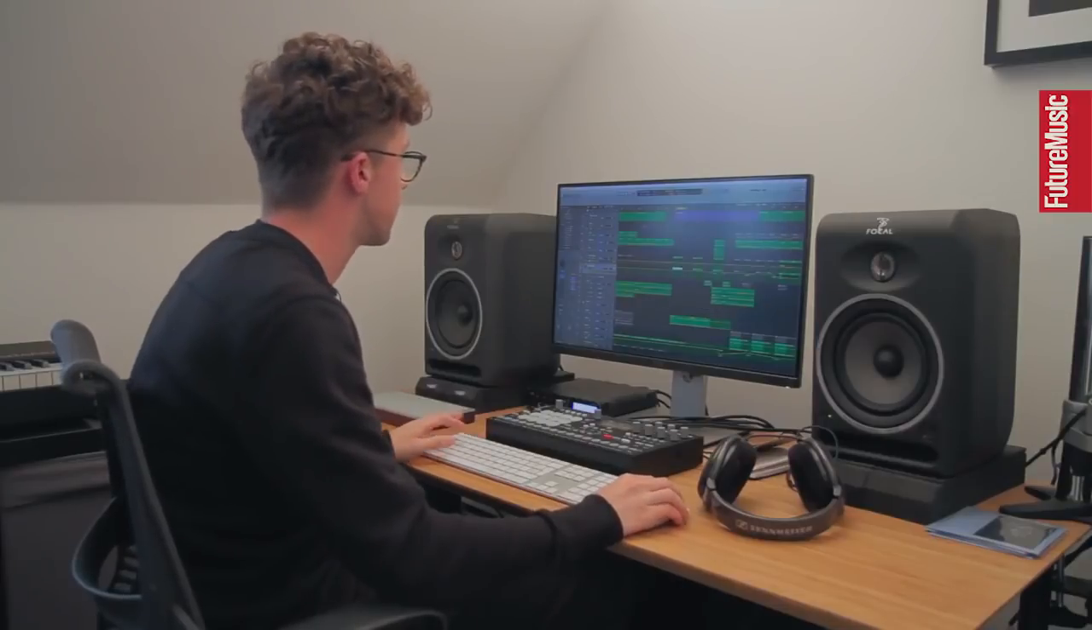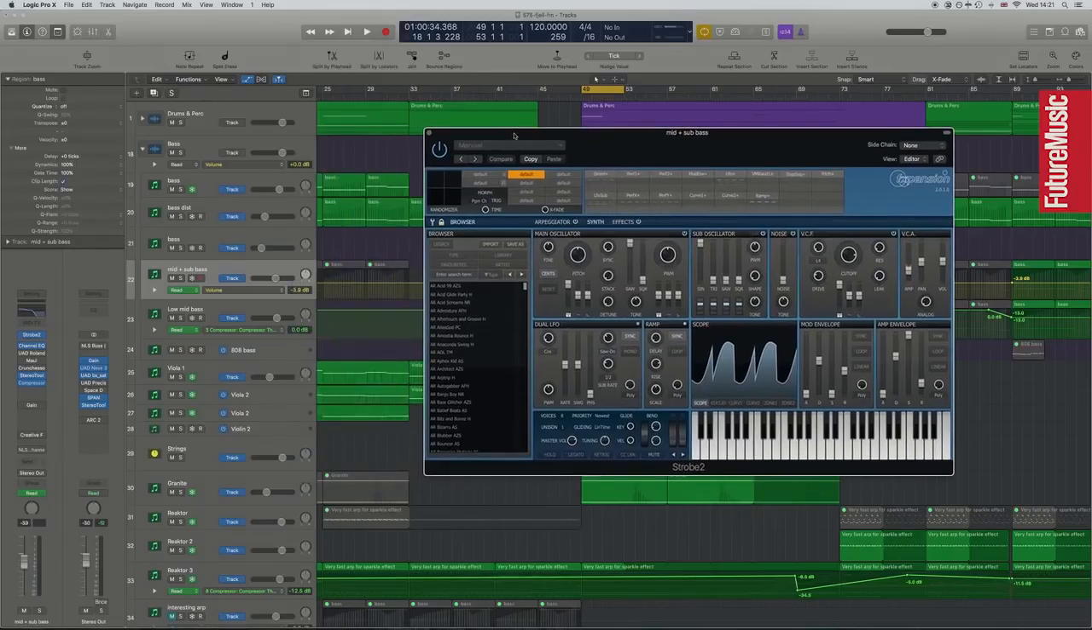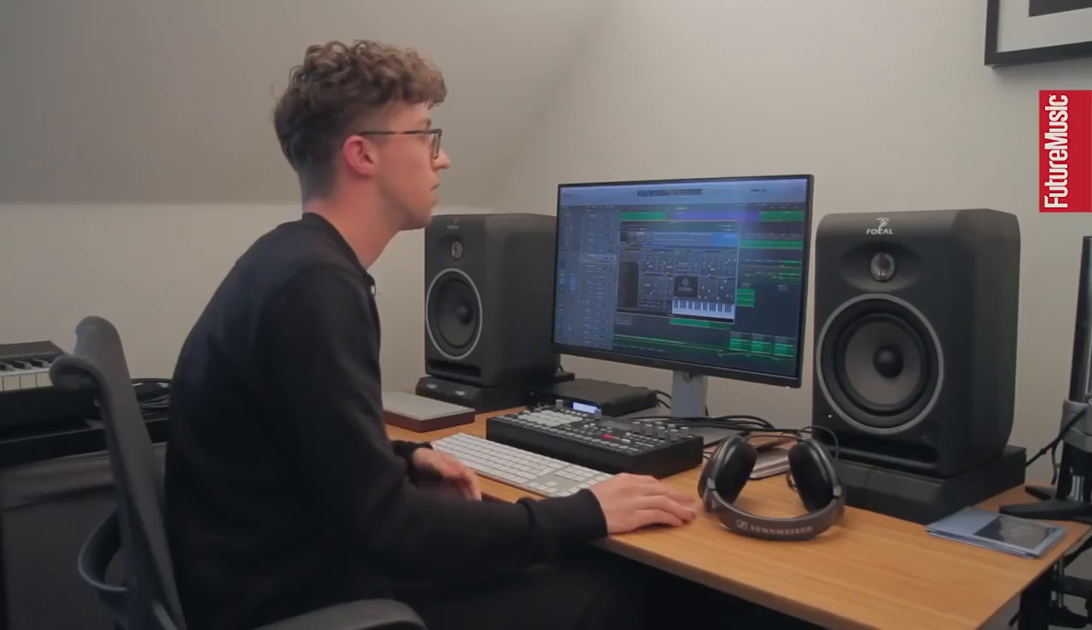So that is layered with Strobe 2. They both play exactly the same notes. This is kind of just working with a low pass sine sub, and a saw, just to fill it out a bit.